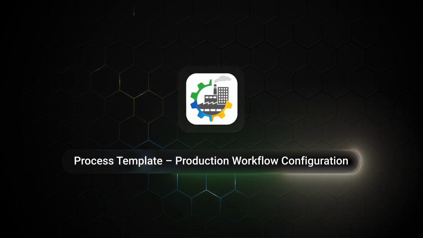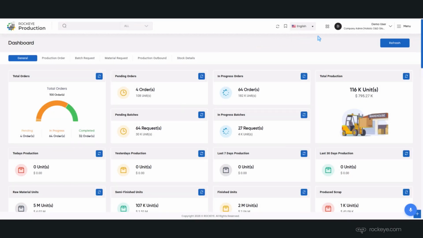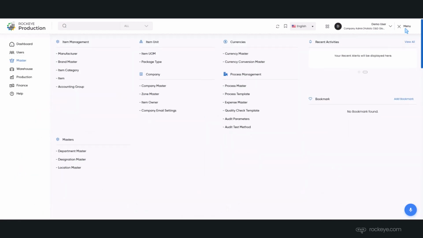Standardize production flow with strict process control. Process template management begins in the production module to standardize manufacturing workflows. Establishing these templates ensures operational consistency and accurate production tracking across all facilities.